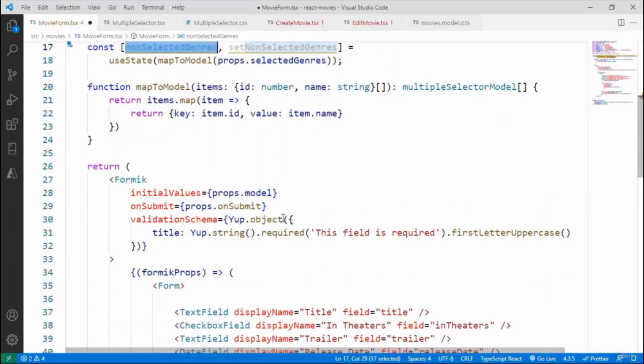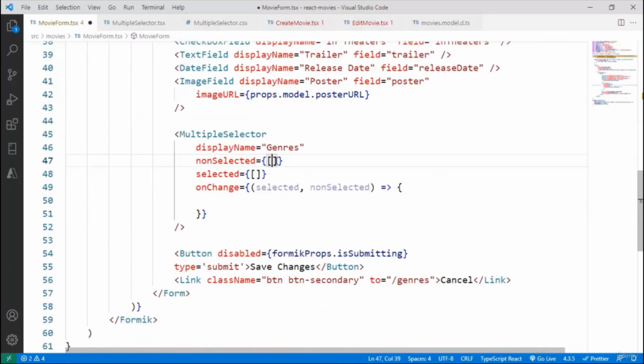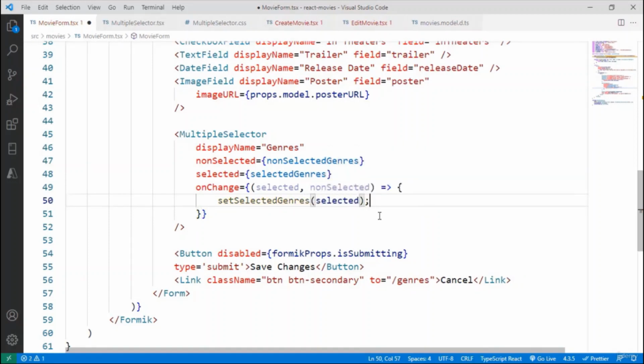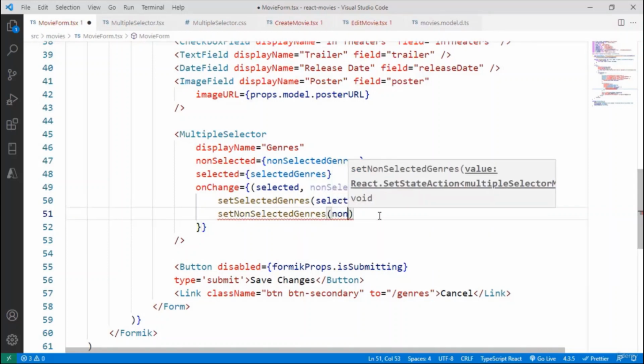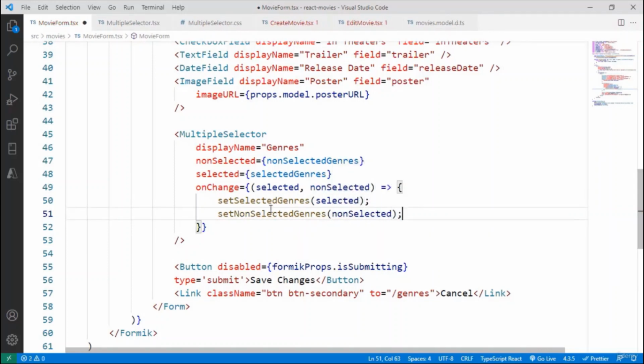Now I need to pass these selected genres and non-selected genres into here. So let me delete this and say nonSelectedGenres, and in here selectedGenres. And not only that, I need to come to this onChange and say setSelectedGenres, and I will pass selected, and then setNonSelectedGenres, and I will pass the non-selected. And that's great. Now when I change the values in the list of the multiple selector component, I will be updating our state variables here in the movie form component.